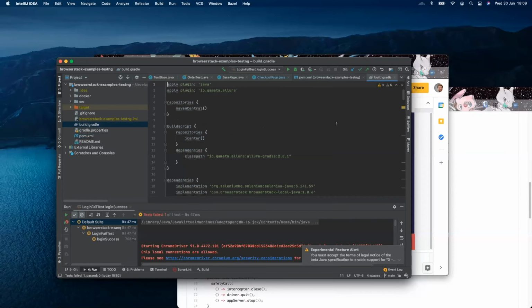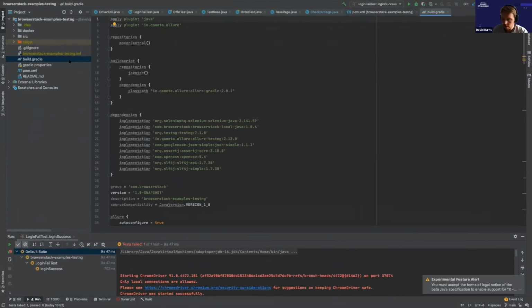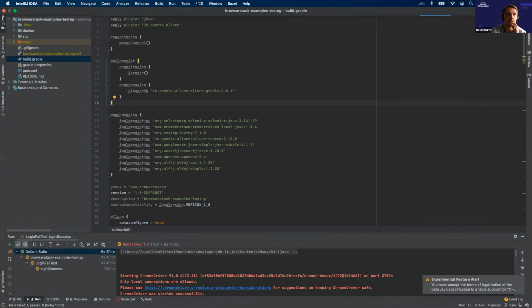Hey, David, do you mind maximizing? Oh, yes, of course. Sorry. Maybe if I do, let's see if this will work. Oh no, that's not working. Let's see if I can window. I just wanted to see if I can zoom in, but I can't seem to zoom in, which is really weird.